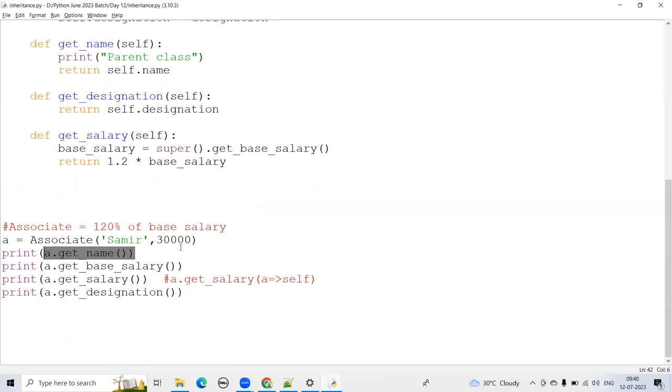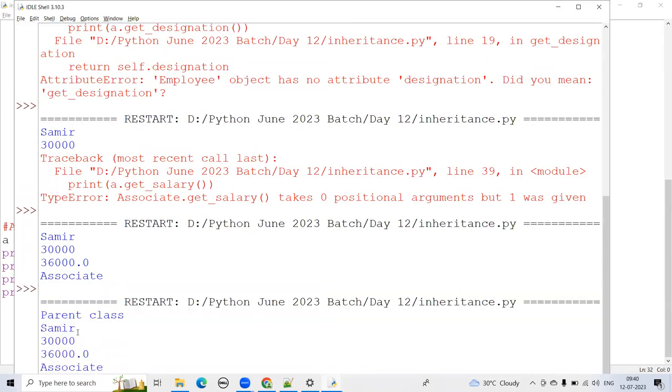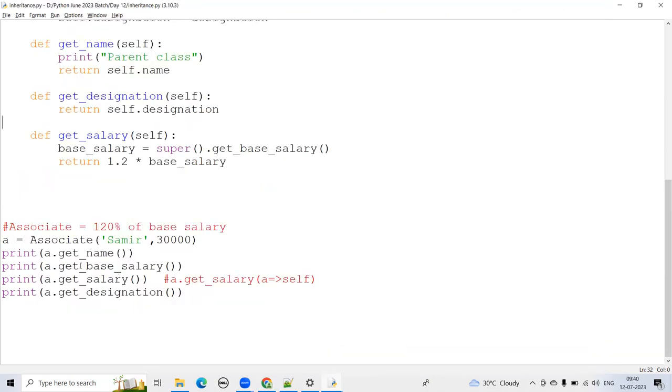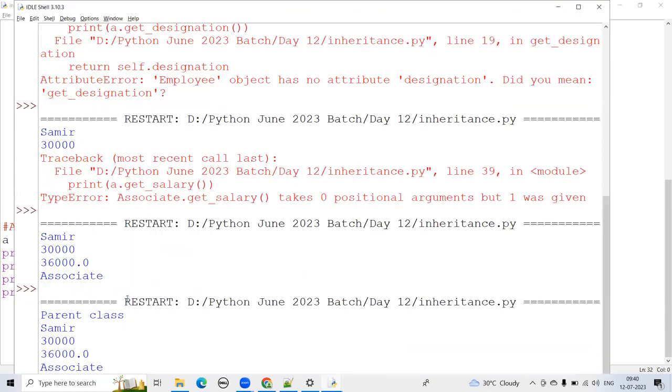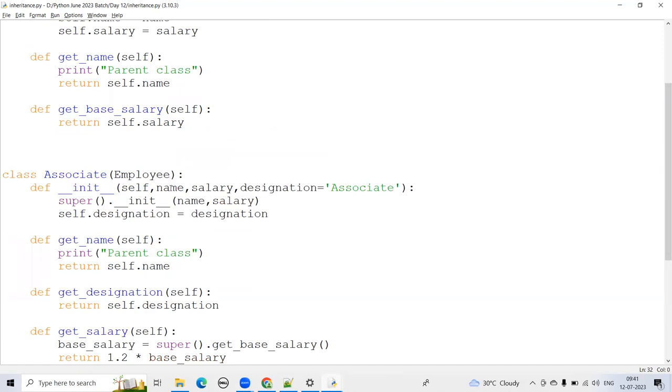I think child. Child class, right? Yeah. So it will print... In child, we need to change it to child. get name, right? So it is calling the parent class print function, the print function inside the associate. Okay, we have to change it. That is why I was also surprised how it was giving parent class.